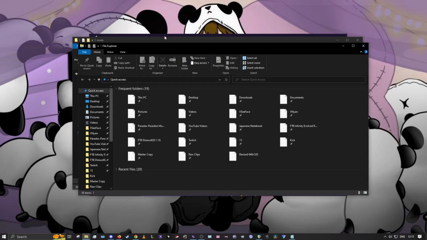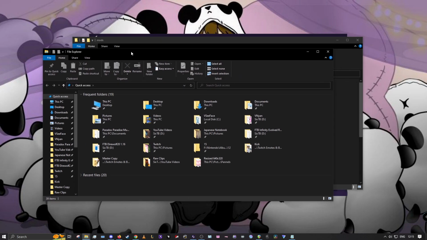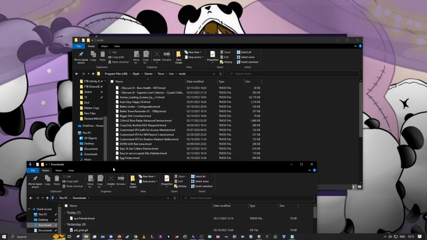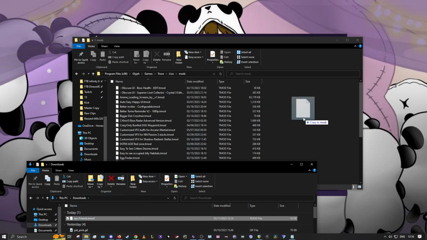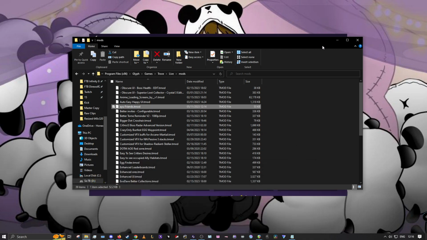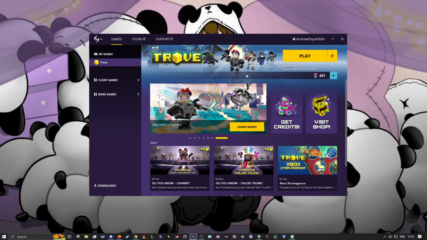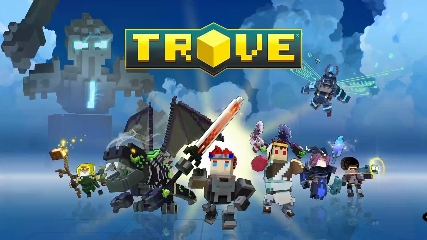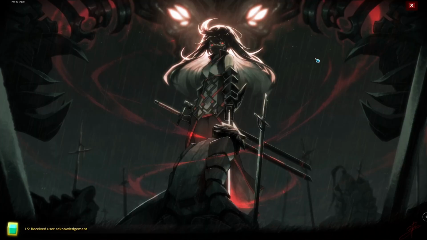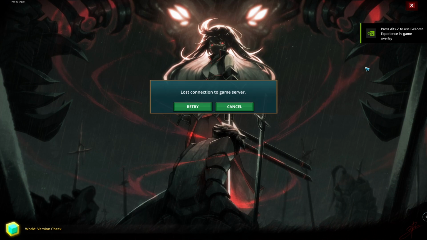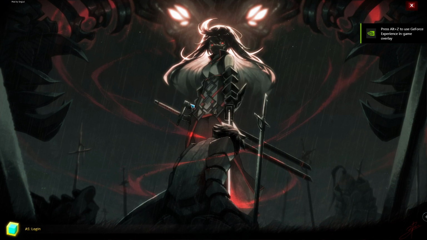We're going to grab the mod that we downloaded from our downloads folder. So we're going to grab that, ayufriends.tmod, drop it in there, close out of that. And now we can close out of this. Now we can hopefully open up Trove and hopefully the mod is installed. Hopefully when we click O to open our friends list, we will have the ayufriends mod installed.